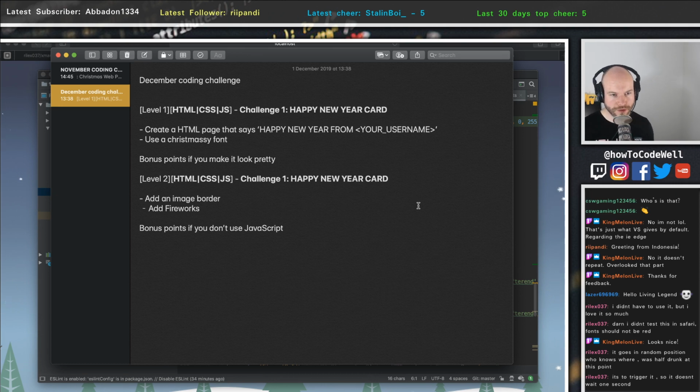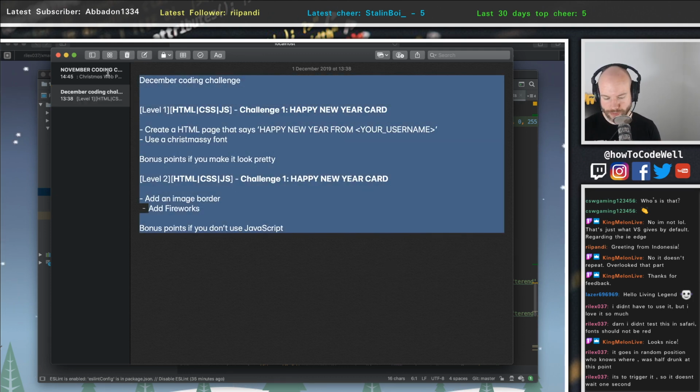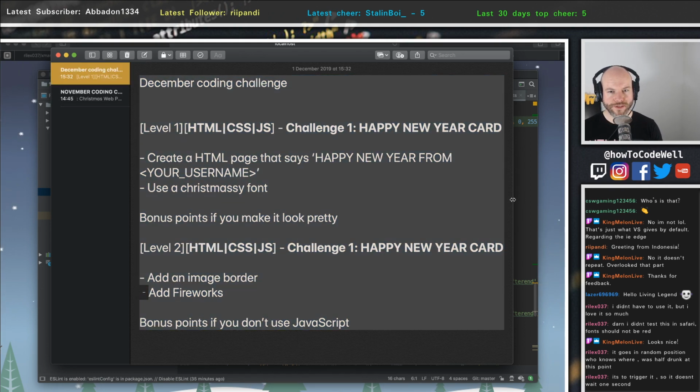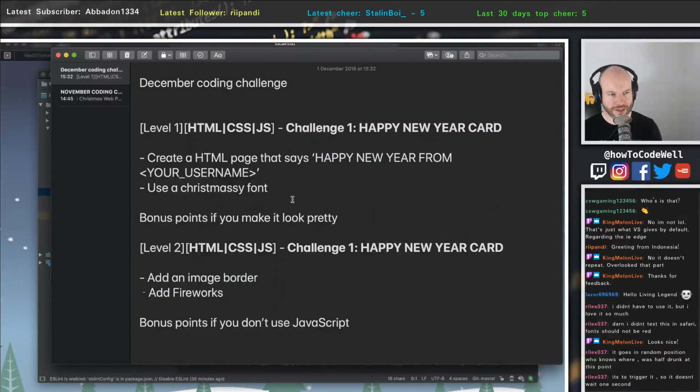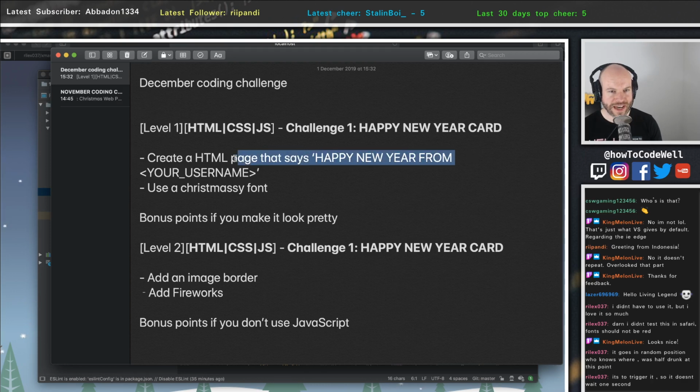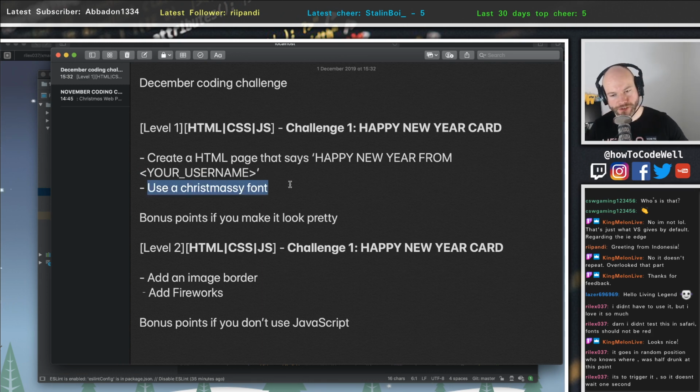So what I would like people to do is to create a Happy New Year card in the form of a web page. Let me see if I can make this a little bit bigger. The idea, there's 2 challenges. The first one, we'll talk about the first one. The first one is to create a HTML page that says Happy New Year from, and then your username or your name or what have you. Use a Christmassy font to do that, and make it look nice. And bonus points if you make it pretty.